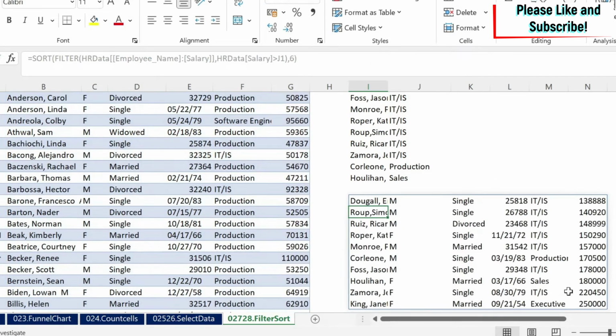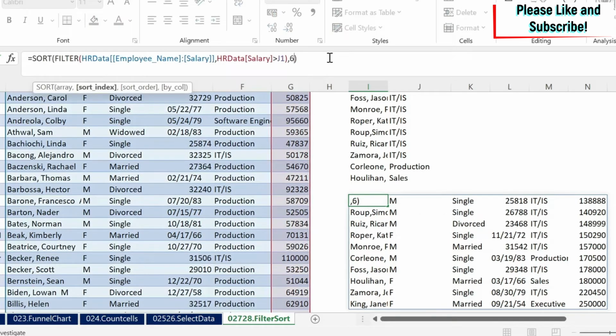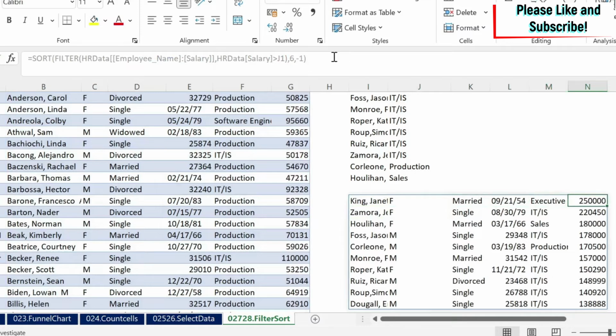Here you can see that my salary is going from the smallest to the biggest. If I want to do the opposite, I put a comma, and then I have descending or ascending. I'm going to do descending, so -1, and then I press enter. And as you can see, I have it in descending order.